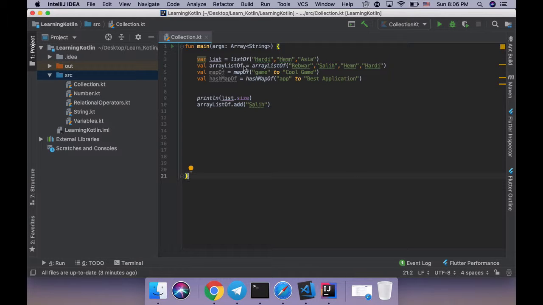So the list is simply a list of names, or any string, or integer, or booleans. Anything actually you can put inside the list. You can even change something else here, you can say true or something like this. So the list is the list of something.